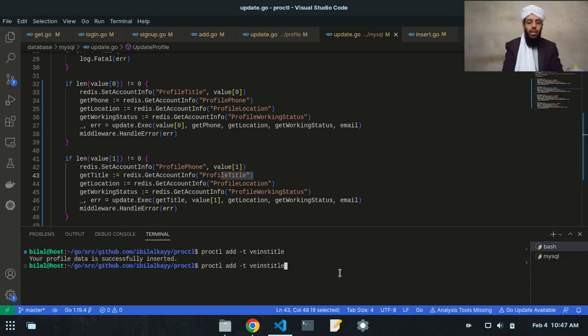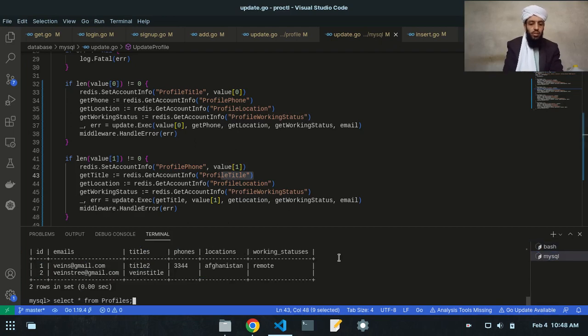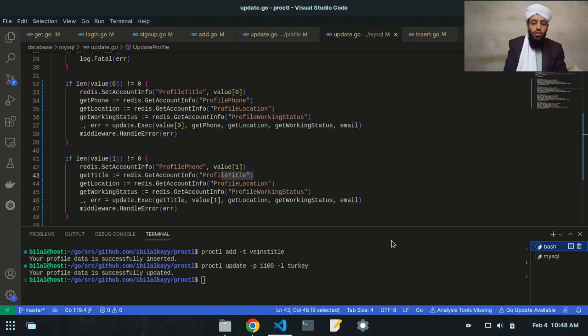So what I will do is update this information. Let's write update title. The title is present, so I will update the phone because this is not added. So I will write 1100. And let's write location. L for the location is, let's say, Turkey. All right, let's write like this. Now you can see that the Vains title is present as it is, but only the phone and the location are changed.